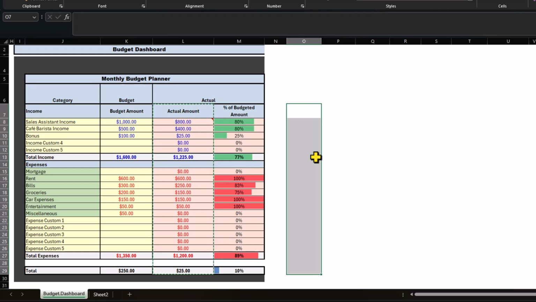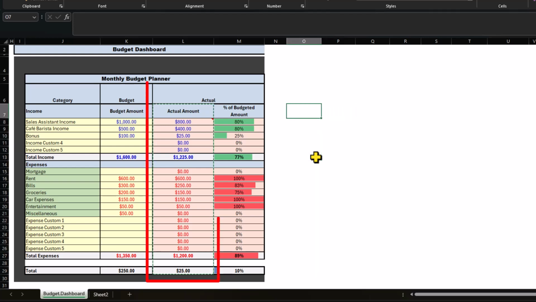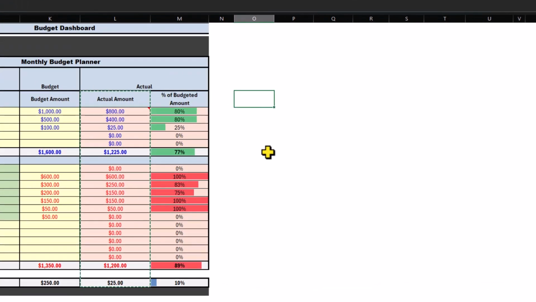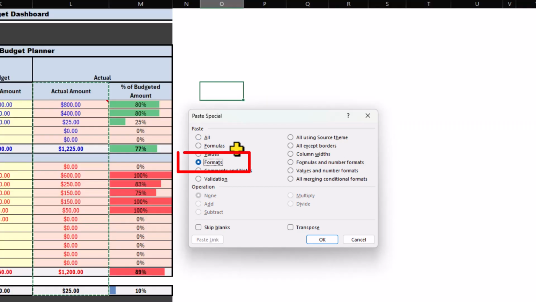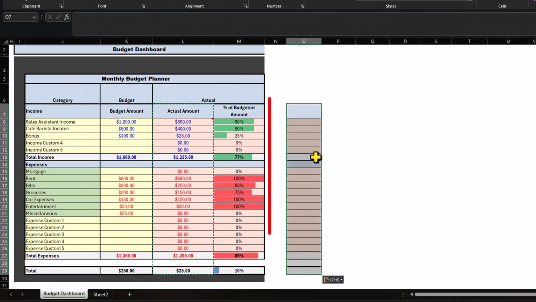The next one is only the formatting. So another really useful one. So again, we've got the range of cells highlighted. We can select Alt ES and just T for formats and then enter. And as you can see, it'll only paste the formatting, so all the borders and all the colors.